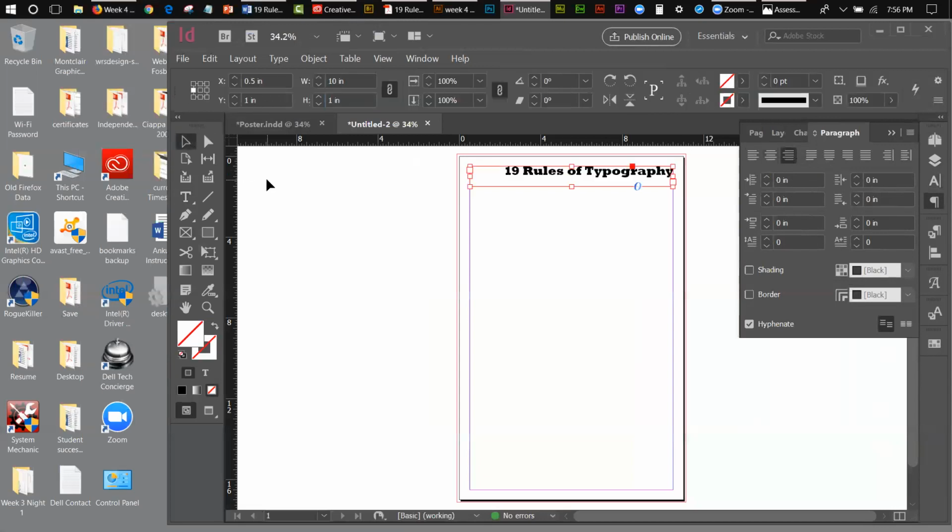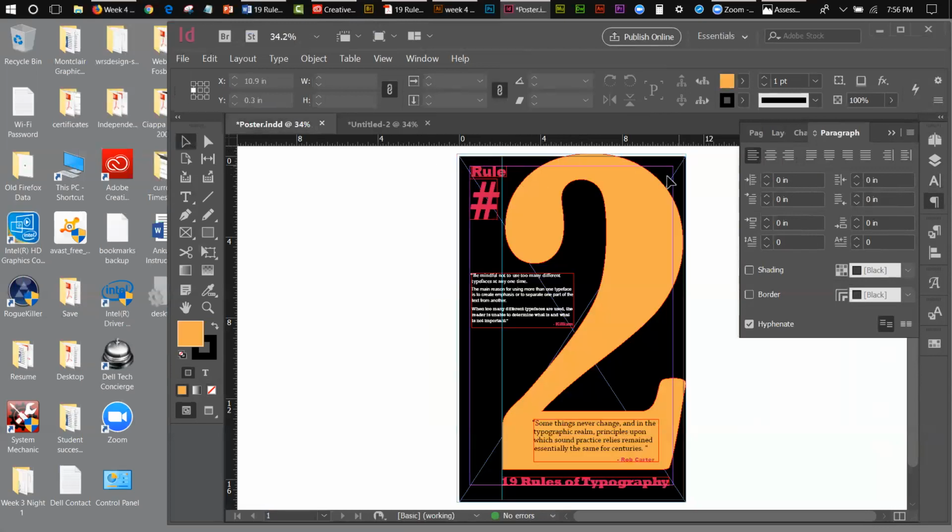Now, originally, I had this at the top, but if you take a look, there's too much stuff happening at the top here. And I thought, instead of having this 2 bleeding off the bottom, it looked better to bleed off the top. So I moved the 19 rules of typography all the way to the bottom. That was just a design decision that I made, okay?